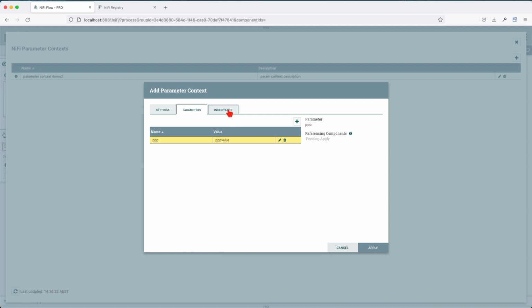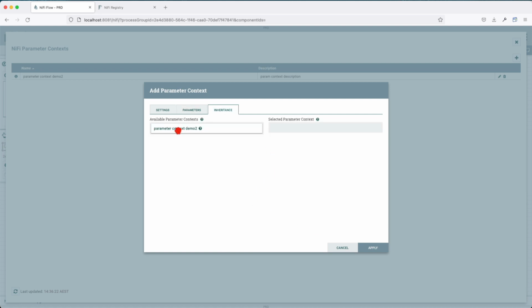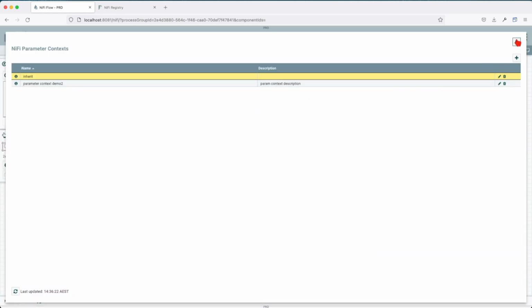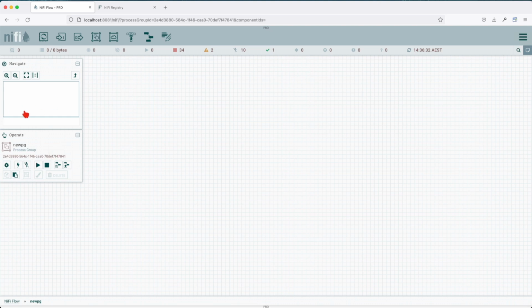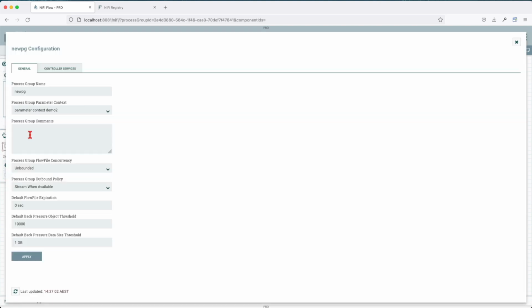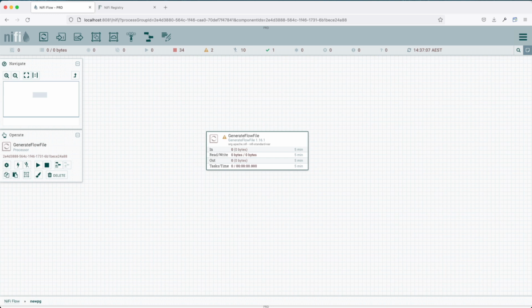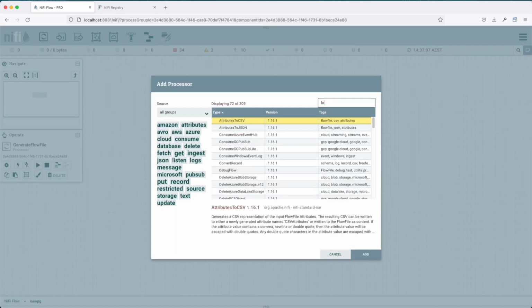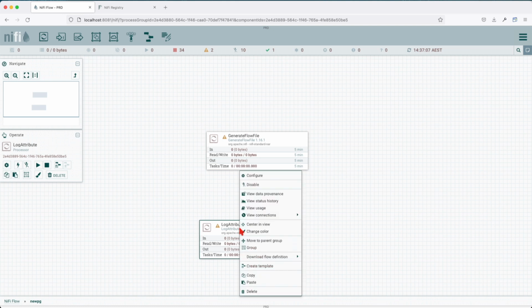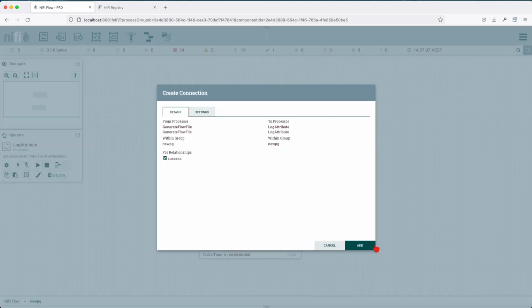And now in the inheritance tab, we have the available parameter contexts to inherit values from. So what we're going to do is drag this one over into the selected parameter contexts and press apply. Close this window. Let's go to our processor group settings and change the parameter context to inherit and apply. Cool. Now let's drag on the canvas a GenerateFlowFile processor. Let's link it to a LogAttribute, just to have an extension here.